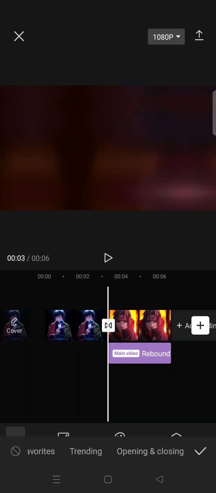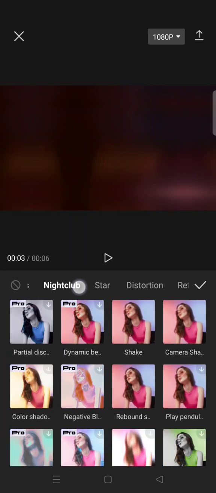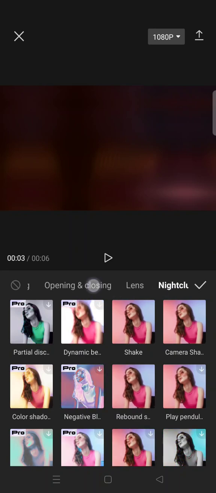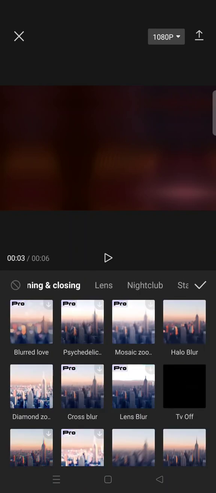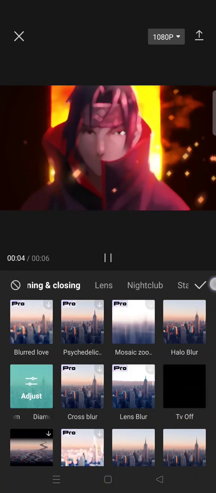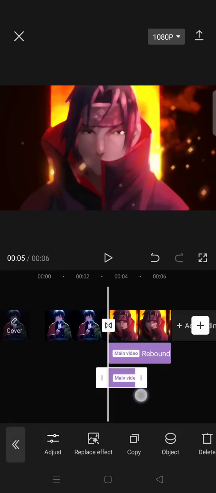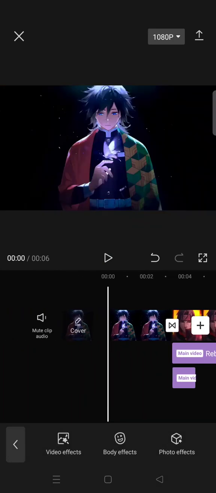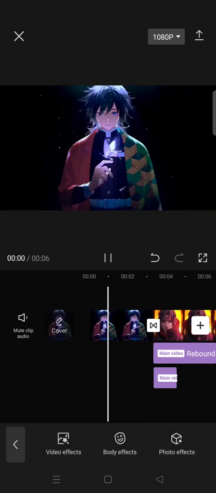Now go to video effects again and find opening and closing, then select the diamond zoom effect. Okay, click on a check icon and trim it a bit, and now you are done with that shake effect.